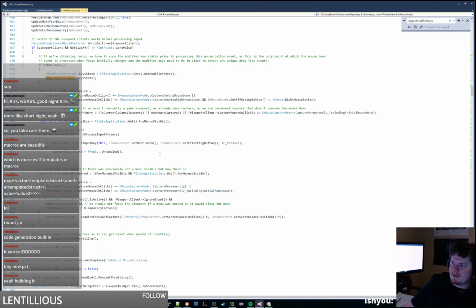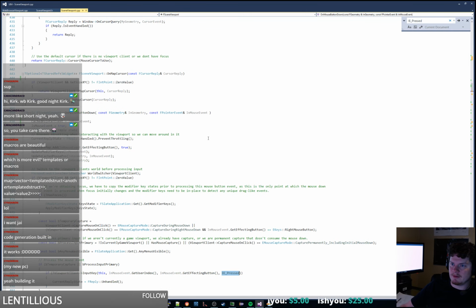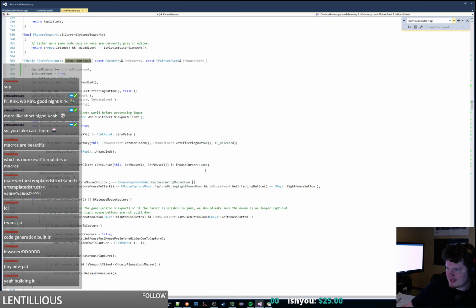Alright, so for mouse button down, it's going to be IE pressed. And for, where is mouse button? Mouse button up is IE released.